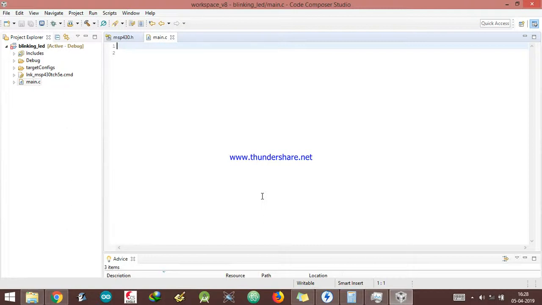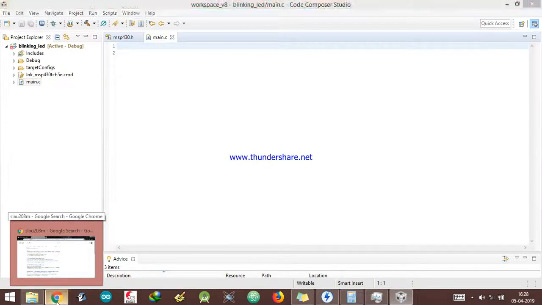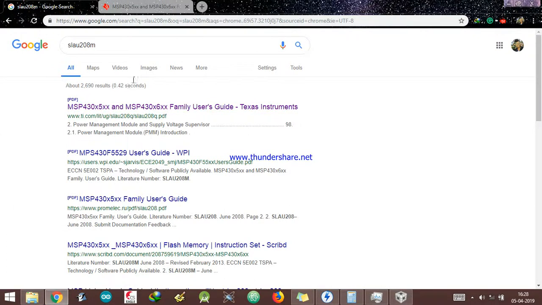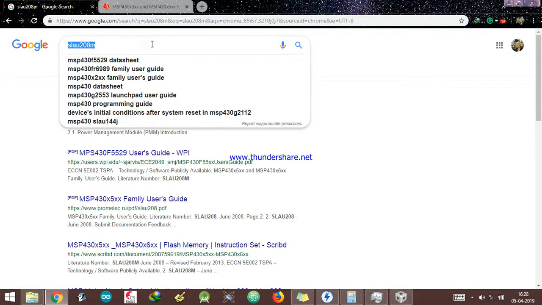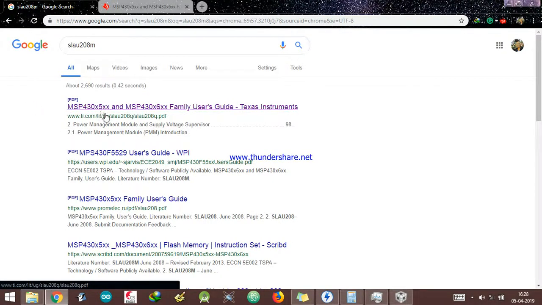So the first tutorial in this series will be on how to configure the clock of your microcontroller. Generally microcontrollers have an external clock through which they have to be referenced. First of all, you will need to download this data sheet, which is available on the TI site. You just have to search for SLAU208M, and then click on the first link which comes.